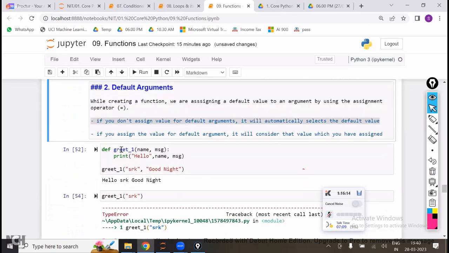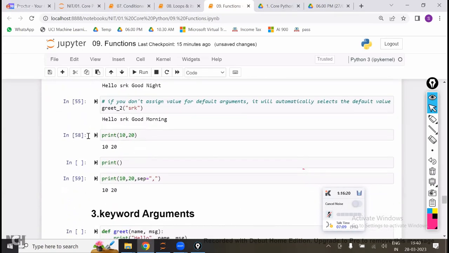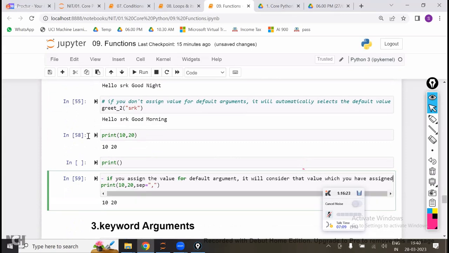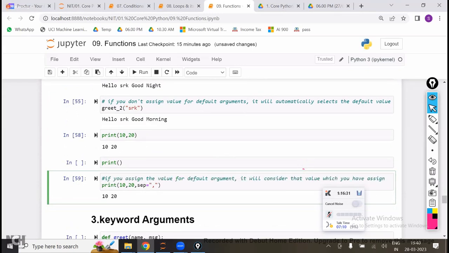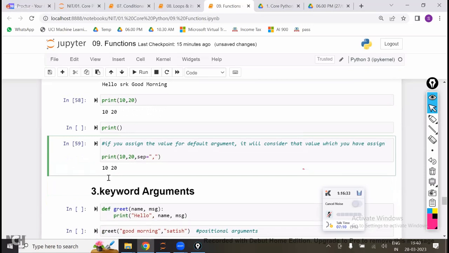What is the second point? If you assign a value for your default argument, then it has to consider your value only. So see here. Separator is basically a default argument. Now you have assigned the value comma to the default argument. Now it will consider the value whatever you have assigned. If you give something, it will consider whatever you have written. If you don't give anything only, it will take the default value automatically.